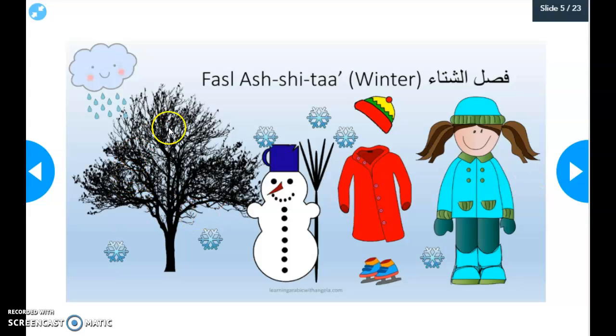Then we have fasl al-shita, winter season. We are still now in Fasl al-Shita. And very soon, in a couple of weeks, we will go to Fasl al-Rabi'.